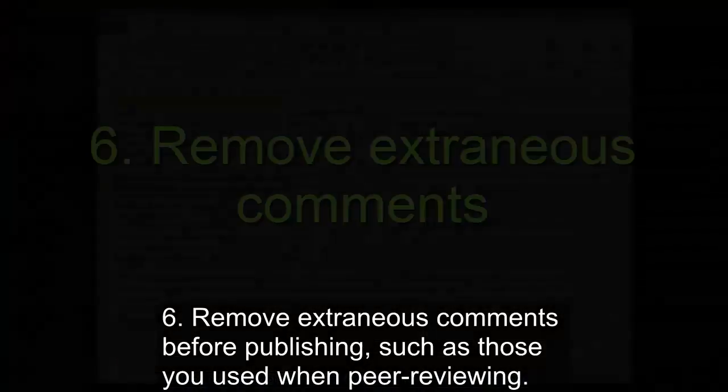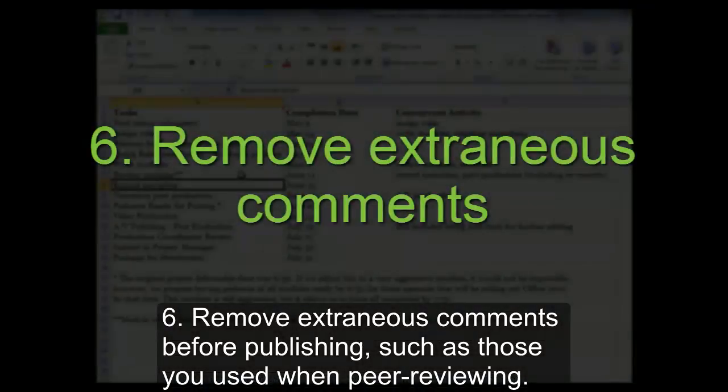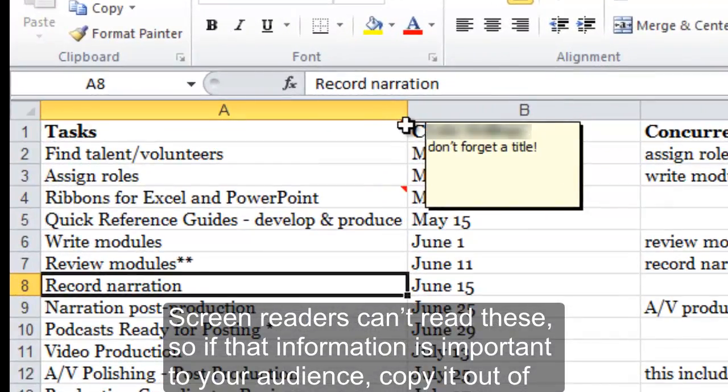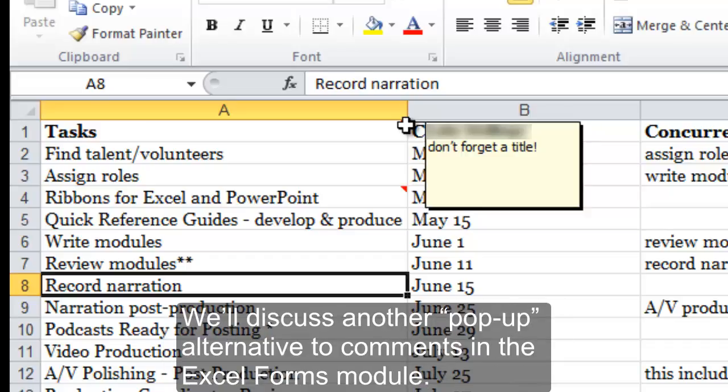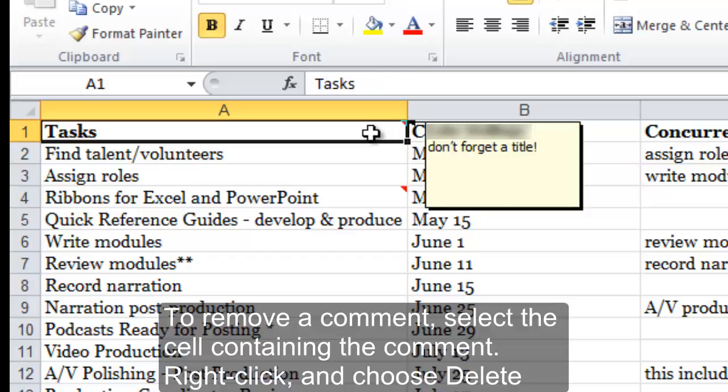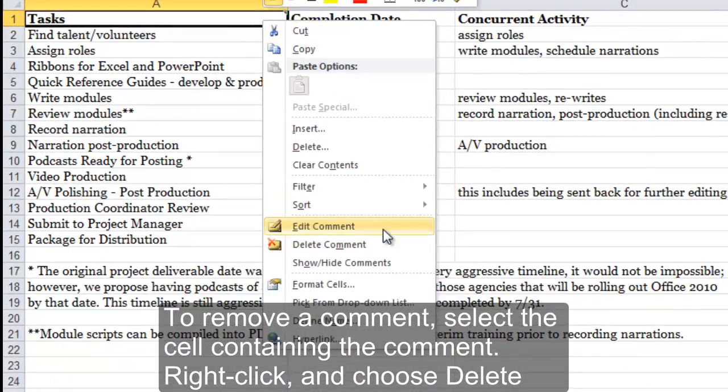6. Remove extraneous comments before publishing, such as those you used when peer reviewing. Screen readers can't read these, so if that information is important to your audience, copy it out of the comments and put it in a cell. We'll discuss another pop-up alternative to comments in the Excel Forms module. To remove a comment, select the cell containing the comment, right-click and choose Delete Comment.